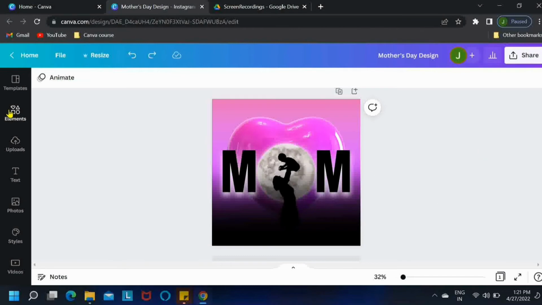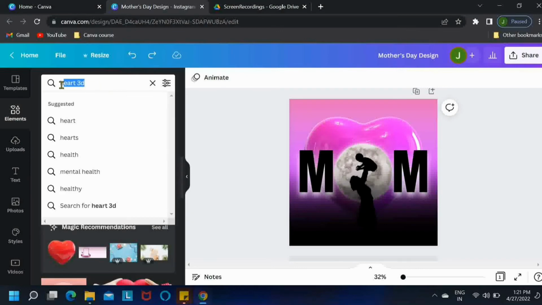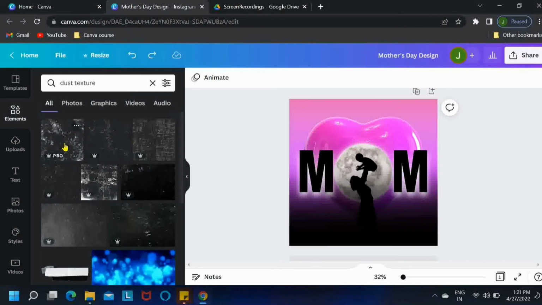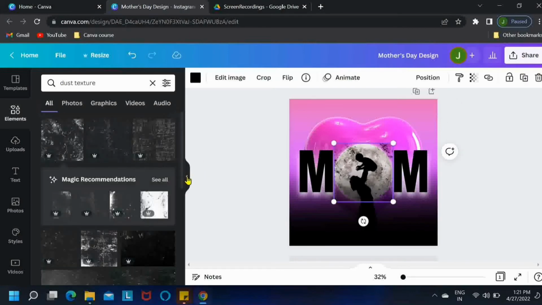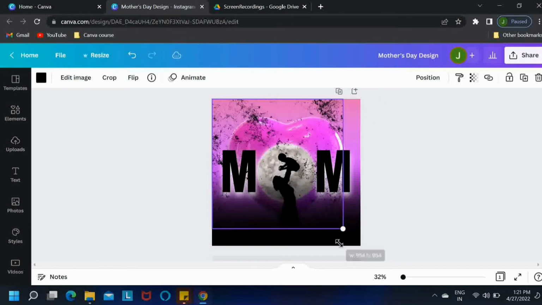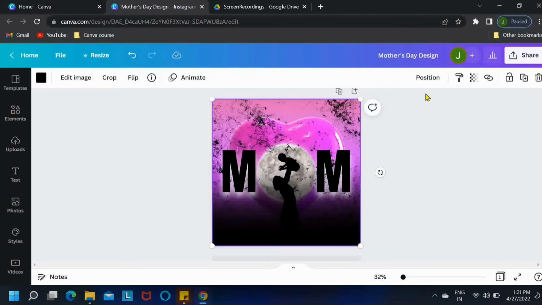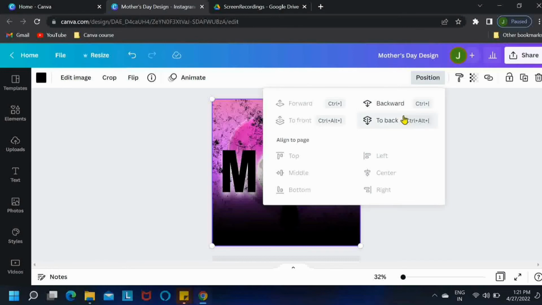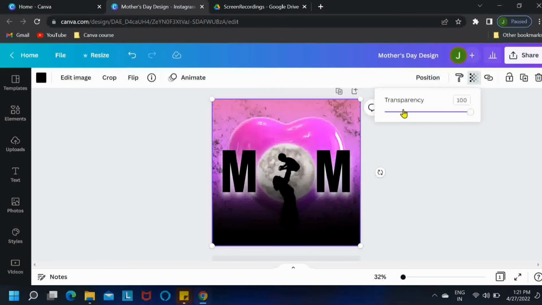Okay, now let's go to the elements tab again and search for dust texture, and I'll go with the first option itself. Just cover the artboard with it and position it to back and reduce its transparency.